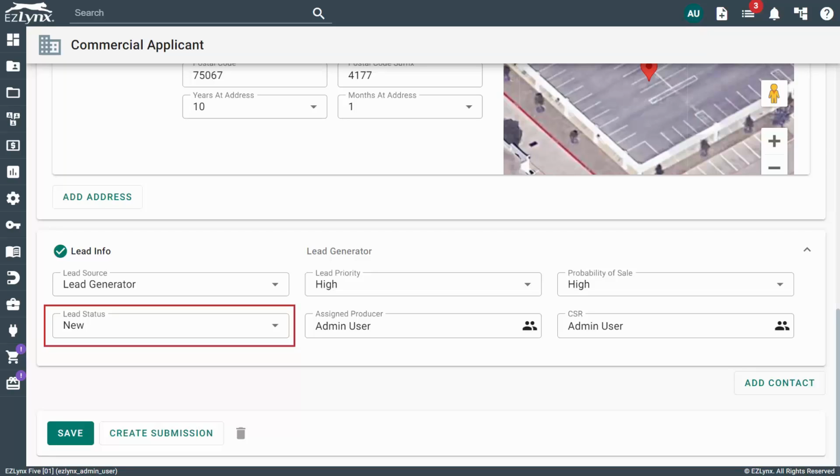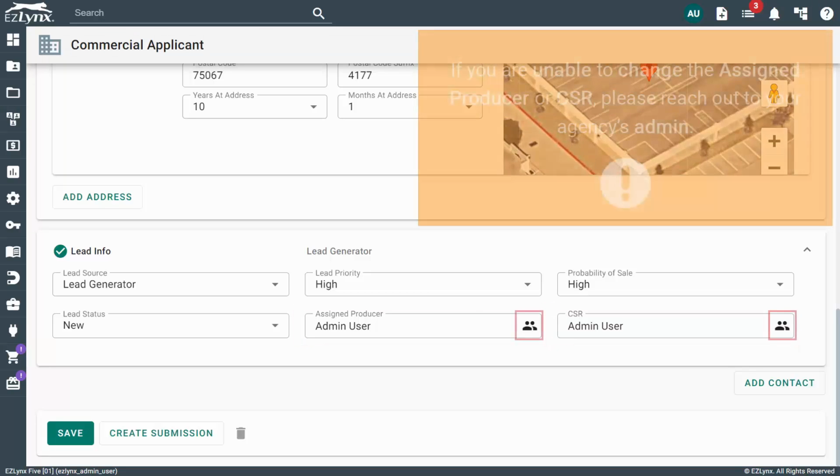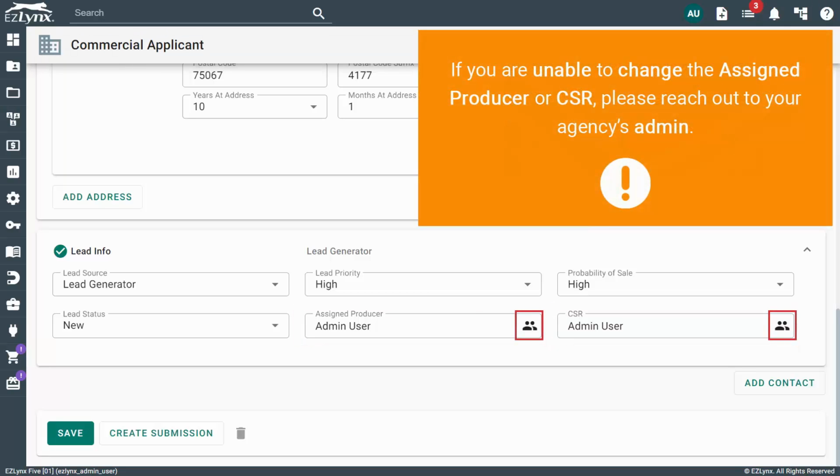The assigned producer and CSR fields will pre-fill based on the account that's currently logged into EZLynx during the creation of the customer. However, you can change these by clicking the people icon to the right. A window will appear where you can search for another agent within your agency. Simply click on the agent's name within the search to change the assigned producer or CSR.